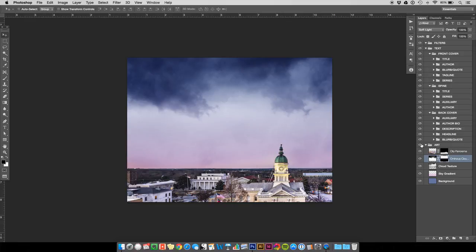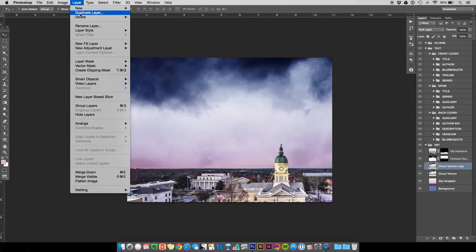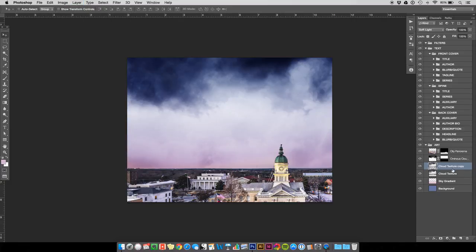Okay, so we have added our 2 cloud layers. That's still not quite enough of a cloud texture. You'll notice right here in the middle we've lost most of the texture of these clouds down here below. So I'm going to duplicate our cloud texture layer. The way I did that is Command J, or you can go to Layer and Duplicate. Okay, so we're going to rename this to Cloud Texture 2.